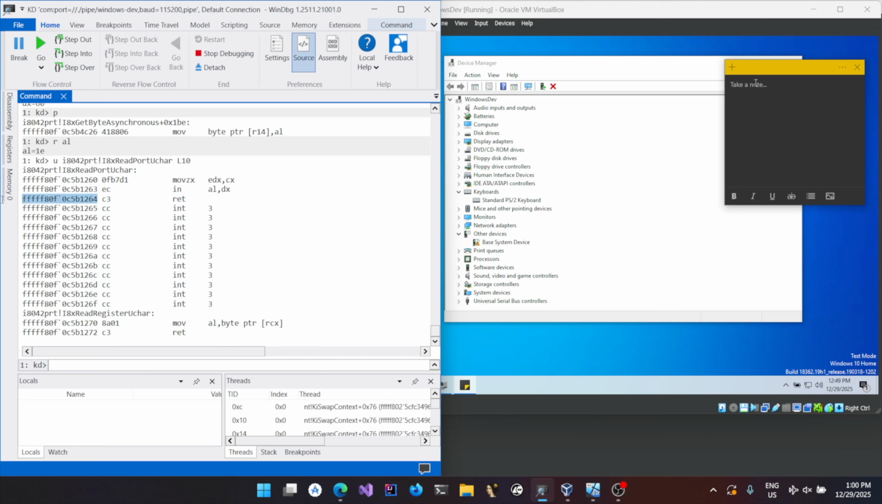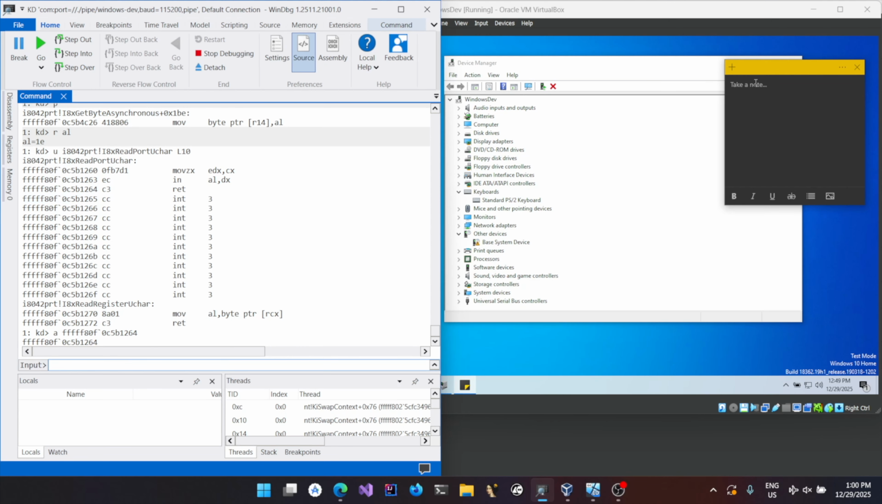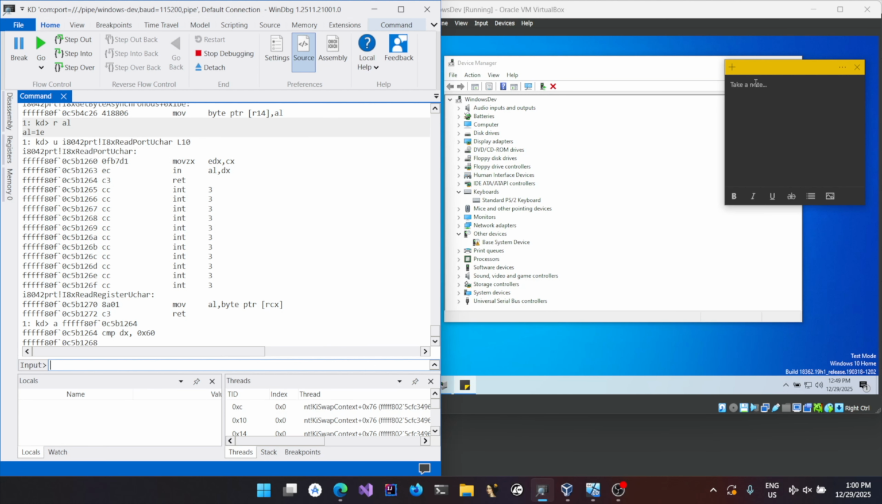Okay. So you could copy this address, and then you can do assemble and press enter, and it will ask you what instruction you want there. So I'm going to say compare DX comma 60 in hexadecimal. So we should make sure that the port currently being read is 60. We should not tamper with the data that we are reading from 64.